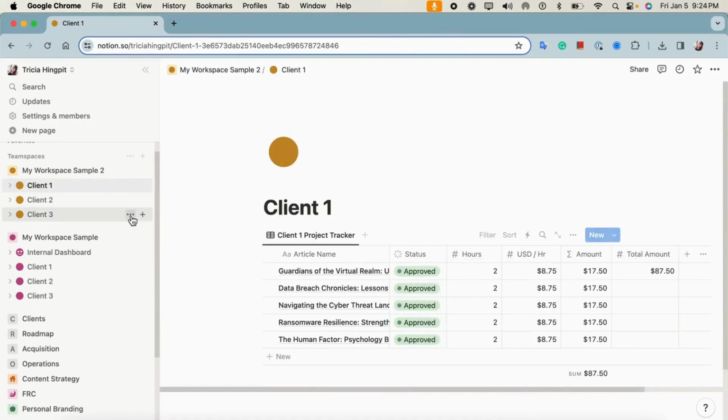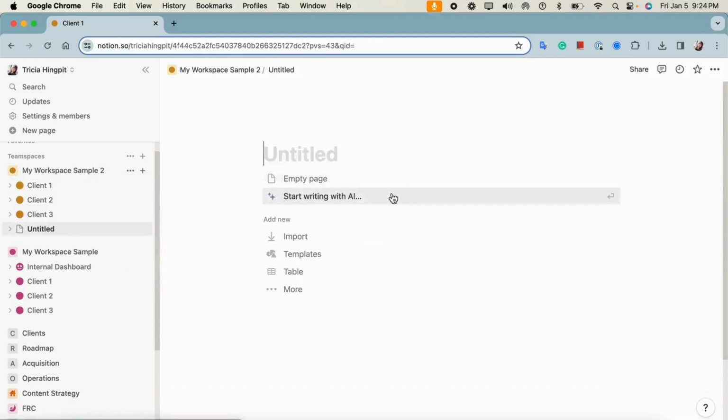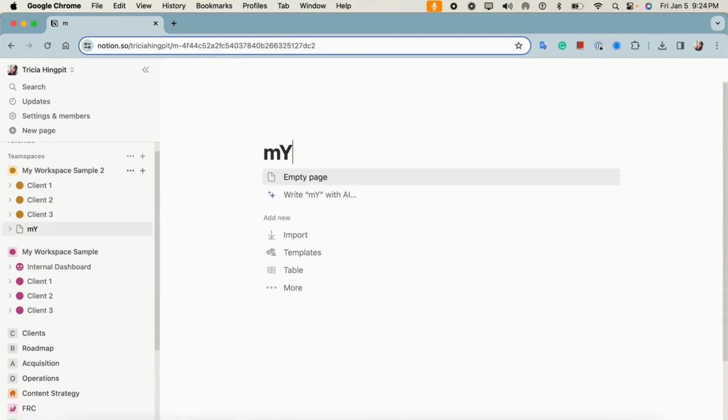So now that you have created 3 external dashboards for each of your clients, now it's time to create your internal dashboard. So to create your internal dashboard, just create a new page, which you can do by clicking this plus icon and then choosing blank page. So let's rename that. So my internal dashboard.